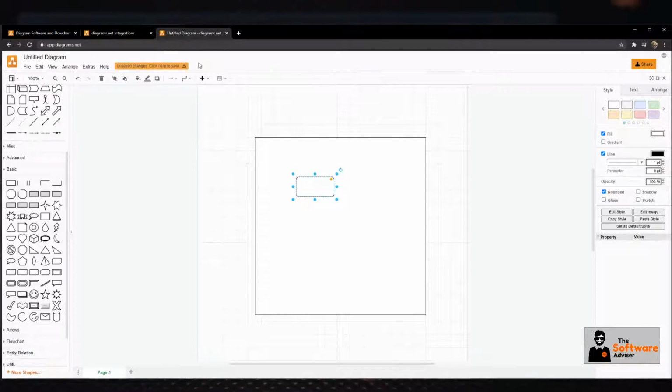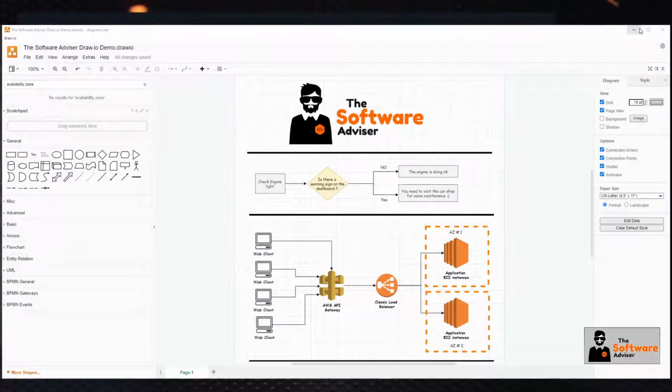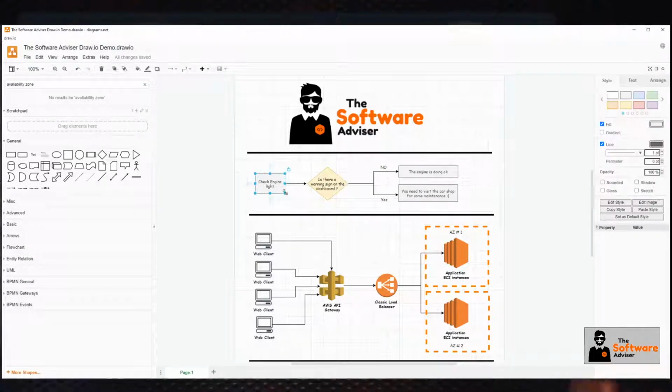So this is the web version that I mentioned. If I minimize this here for a second, this is the desktop version. And like I said, it looks exactly the same. I put together a couple of diagrams to show you what the tool is capable of. I created a simple flow here: check the car engine light. If you have a warning sign on the dashboard, if yes, then do this. If no, then do that.